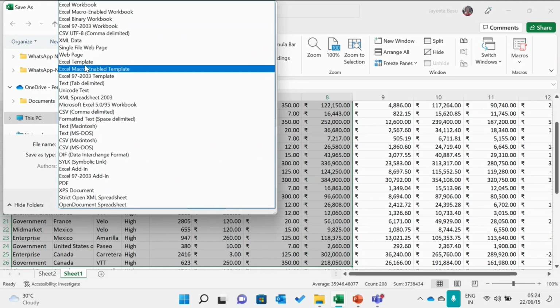Then there are add-ins, and XPS documents are also there. There's an Open XML spreadsheet and an OpenDocument spreadsheet as well. So you see there are different formats available, and you can also save your Excel as a web page. Just for instance, let's say you want to see how your data looks in a web page, you will be able to save that document in a web page format. Yeah, so this is how it will look.